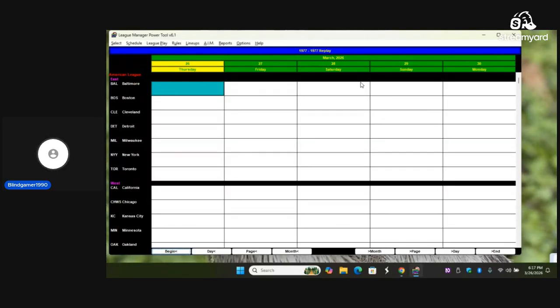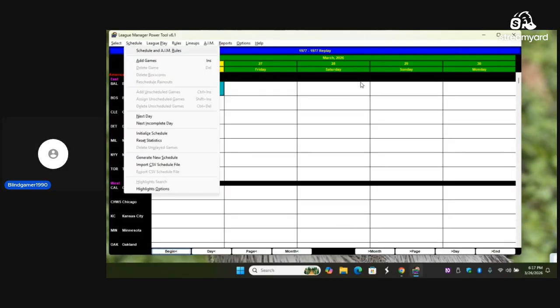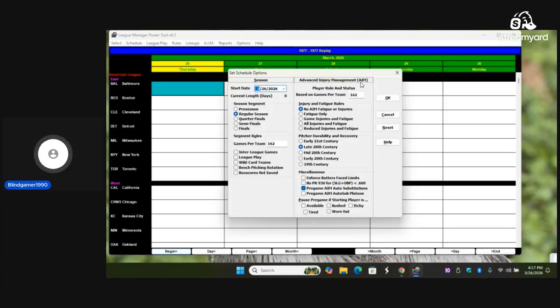Now that we got this open, we go to rules. The date is right here. It says March 26, 2026. That's not the date we want. So we do 4, 6, 1977 right there. That's opening day.